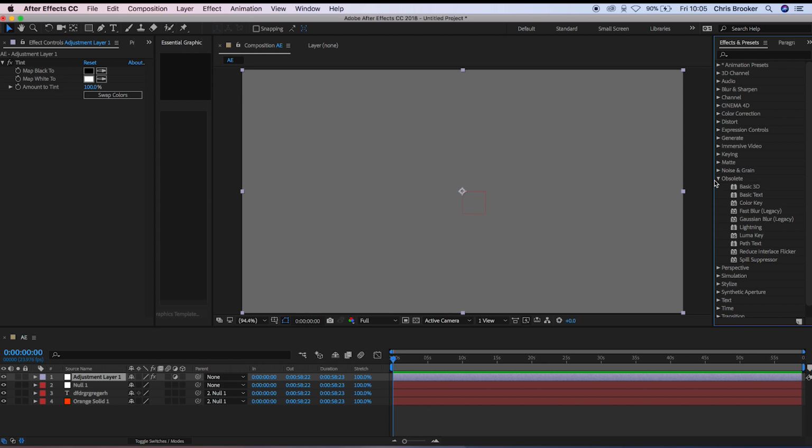Obsolete are the old effects, but they're still awesome, they're still there, so typically I like to use basic 3D to rotate or flip an image on itself. Color key, again, is keying. Fast blur is blurring. The rest you can kind of figure out for yourself. Perspective, again, that's just some more different things you can find out about. Simulation, stylized, synthetic aperture, text is more text. Text is actually quite cool because you can get some text animations here.